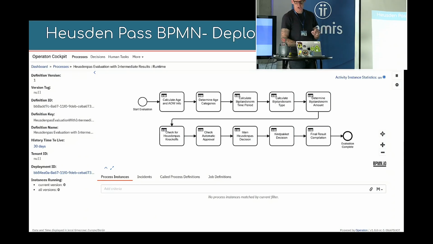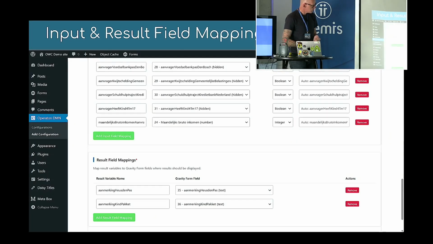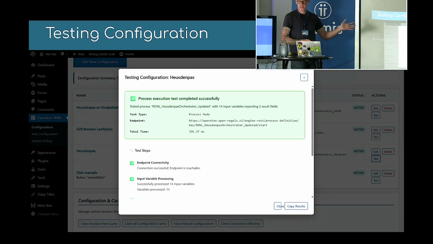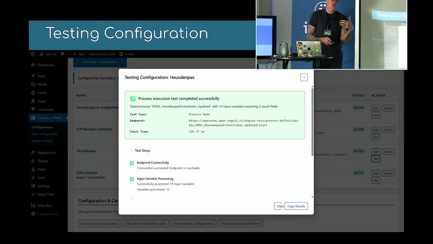And this is the typical process engine that runs through all the tables. Finally, I need to make a field mapping, because in Gravity Forms I have my fields with input values, and in DMN I need my input and output as well. So those can be selected. And then a couple of tests. From the back end of the WordPress dashboard, before deploying the Gravity Forms, you can test the configuration.